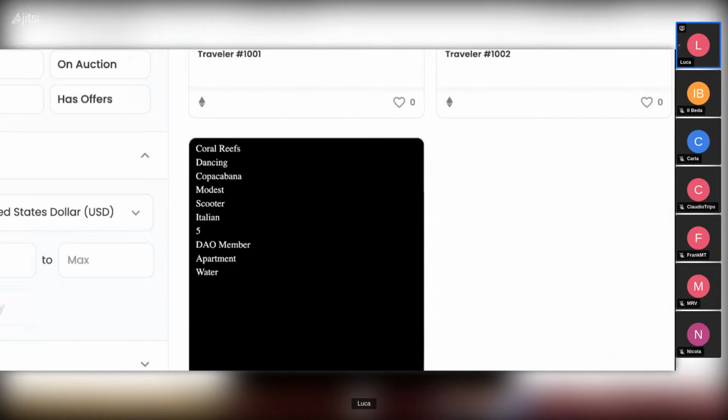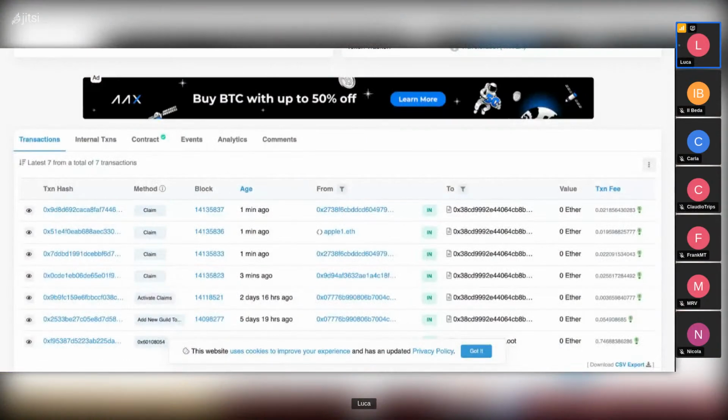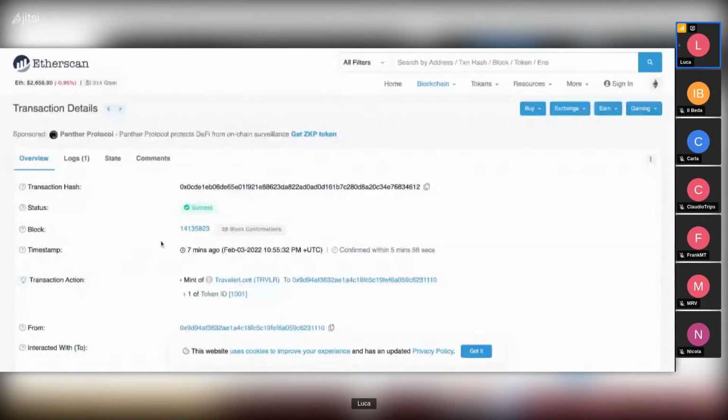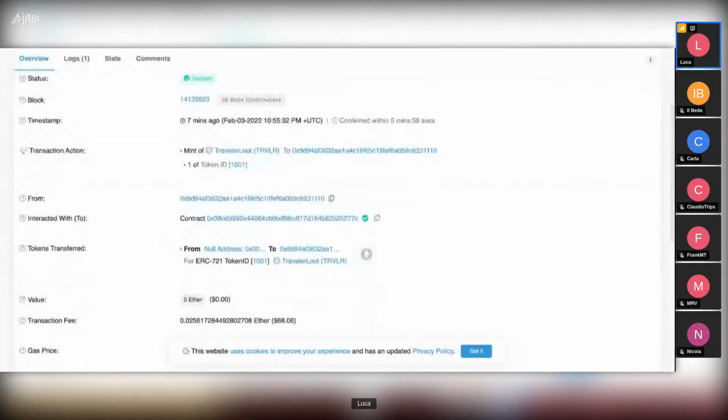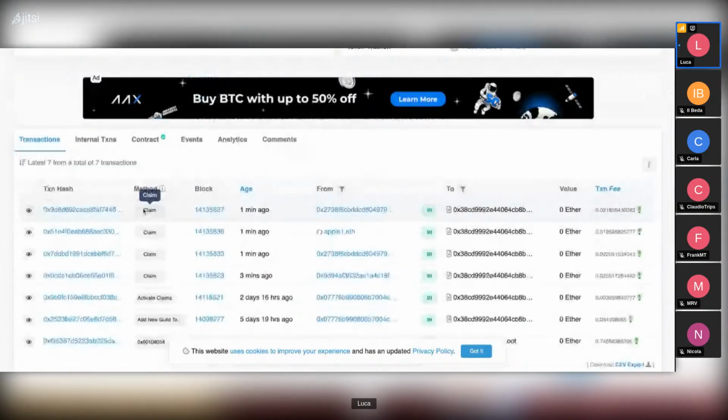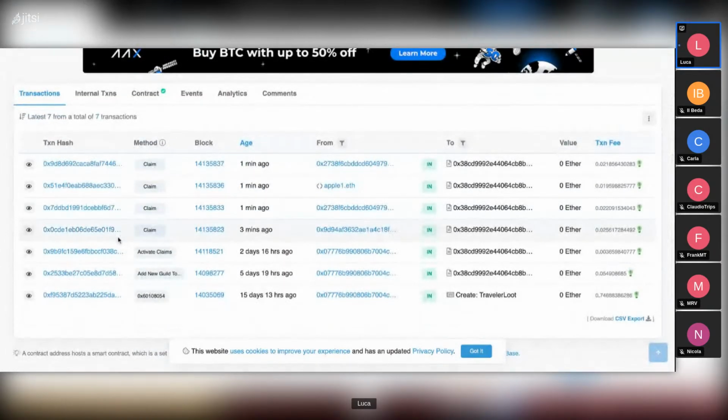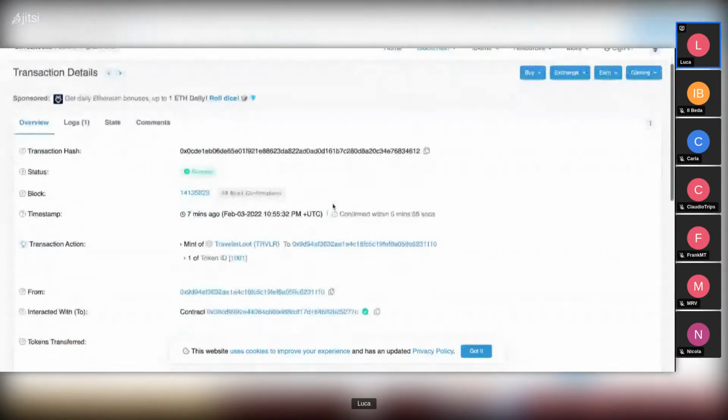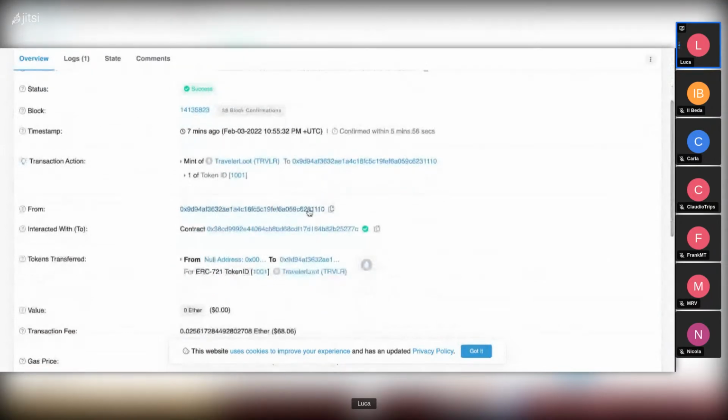Let's see how much money they spent in gas. Chrome tab, Ethereum. I think it's this one. Oh, it's so annoying, I have to do this. Okay, anyway, claim. How much money do you spend? $68. Okay, not too bad. And this has been done by an address. I'll go back, sorry. So this has been done by this person.